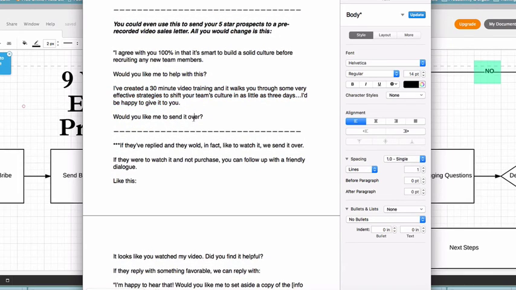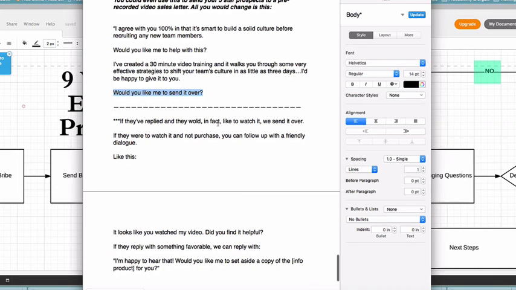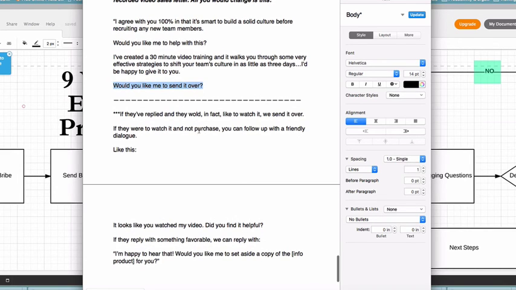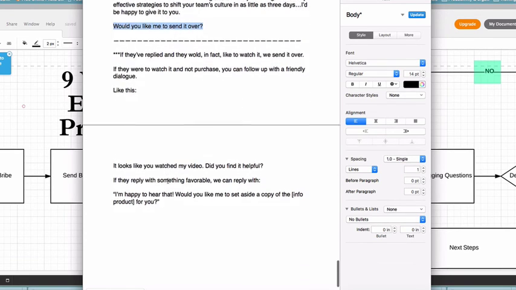Very, very easygoing. It's not pushy. We're just going to get into it and share with them that, hey, look, this is what we've done, would you like me to send it over? If they've replied and they would, in fact, like to watch it, then we just send it over. If they were to watch it and not purchase, then you could follow up with a friendly dialogue. And it would sound something like this.